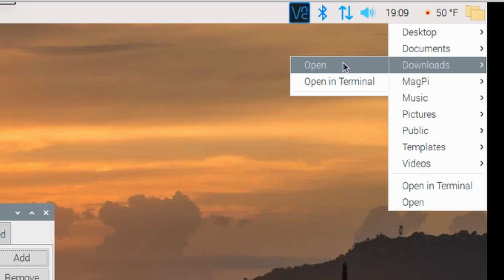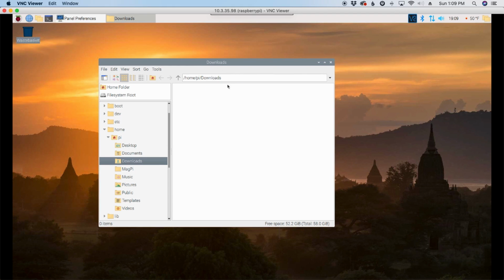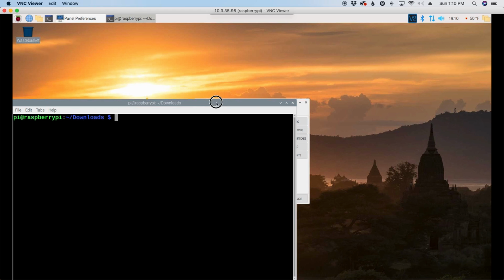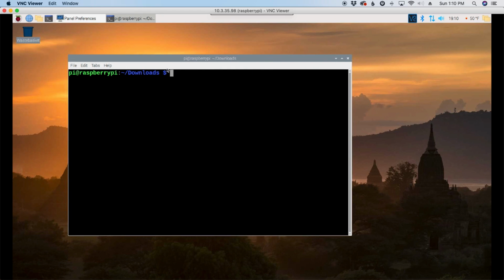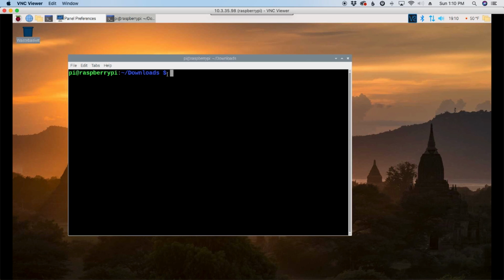And kind of the cool thing about this, so let's take the downloads folder here, for example. Not only can I just click open and it opens to my downloads directory, but I can also say open in terminal, and it'll go ahead and open the terminal and get me into the downloads directory. So it kind of saves us from having to open the terminal and then type cd space downloads. We can do it in just one or two clicks using that method.